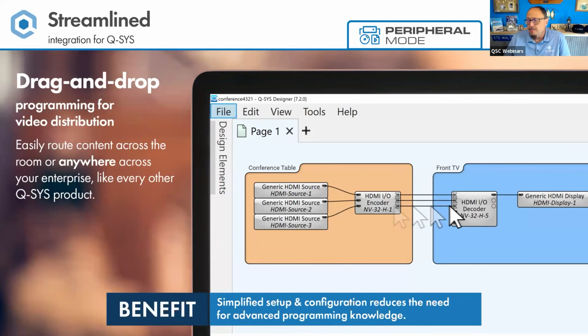The nice thing about this, I mentioned earlier, is that it's drag and drop programming for our video distribution. One of the things you'll see is, you'll bring our encoder in. If you software define it as an encoder, you might bring it in as a decoder. If you're over here next to Minnesota, it could be a North decoder or a South decoder.